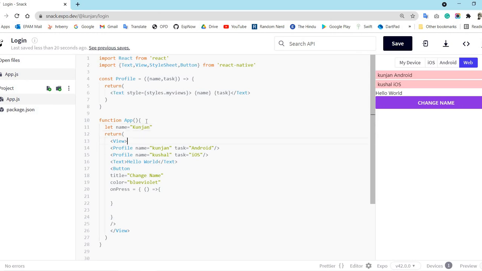Let name equal to Kunjan. So here name equal to blank. Okay, so here name is Kunjan. Suppose hello world. Let me do name instead of hello world. So here name is Kunjan. Now on the press event, I am changing name to blank.